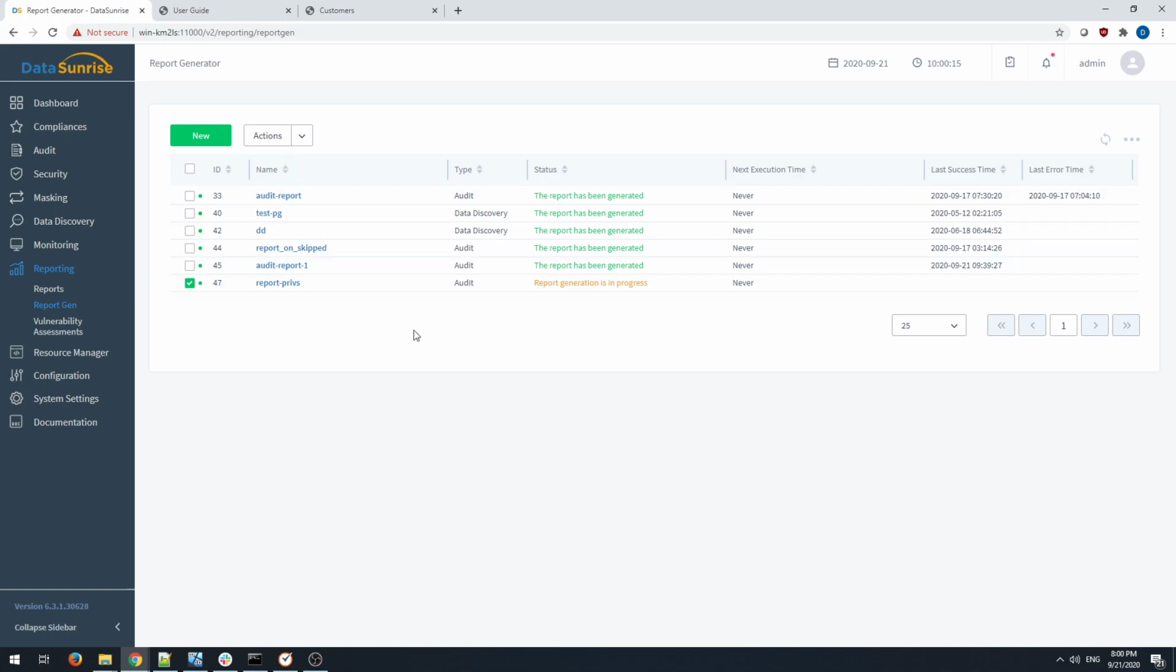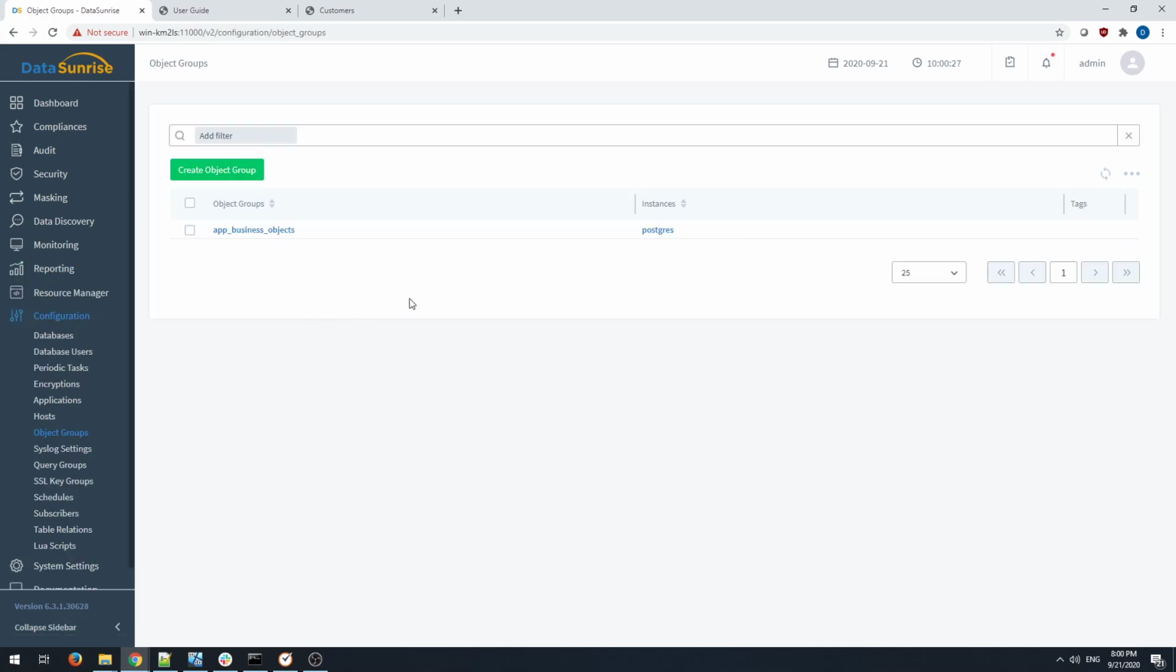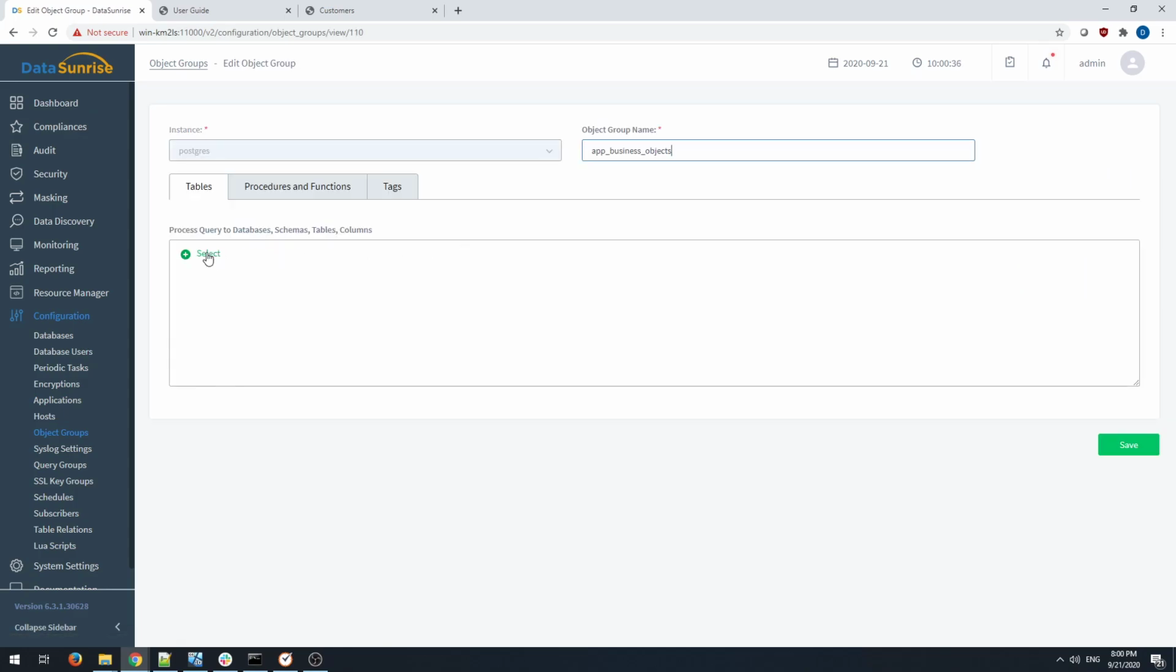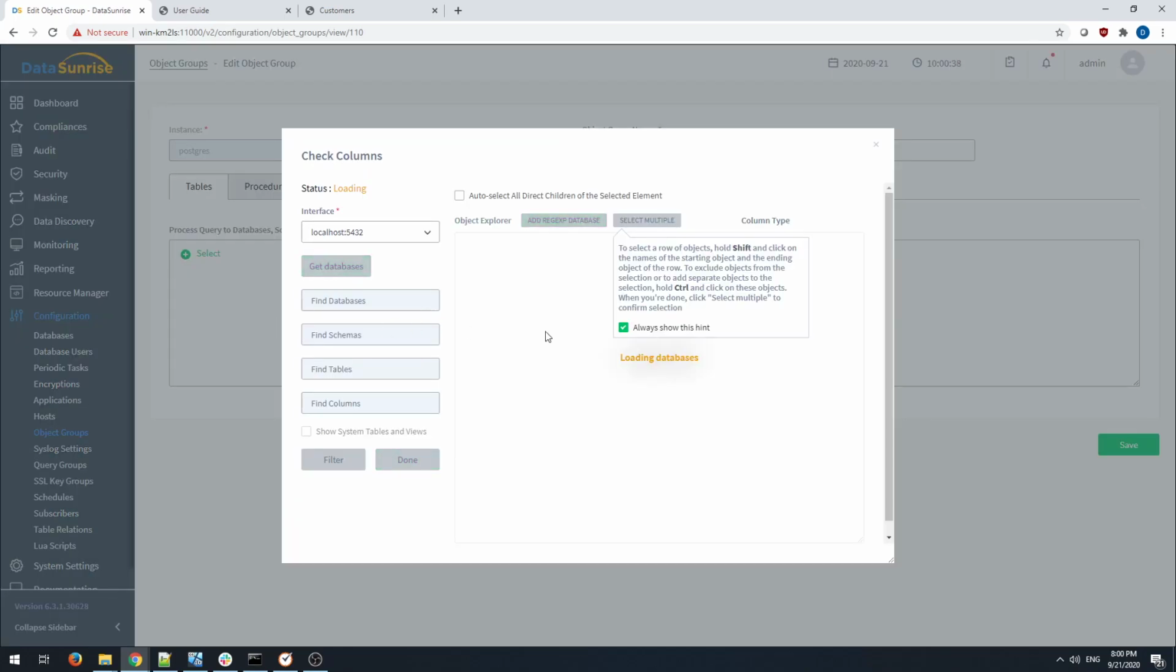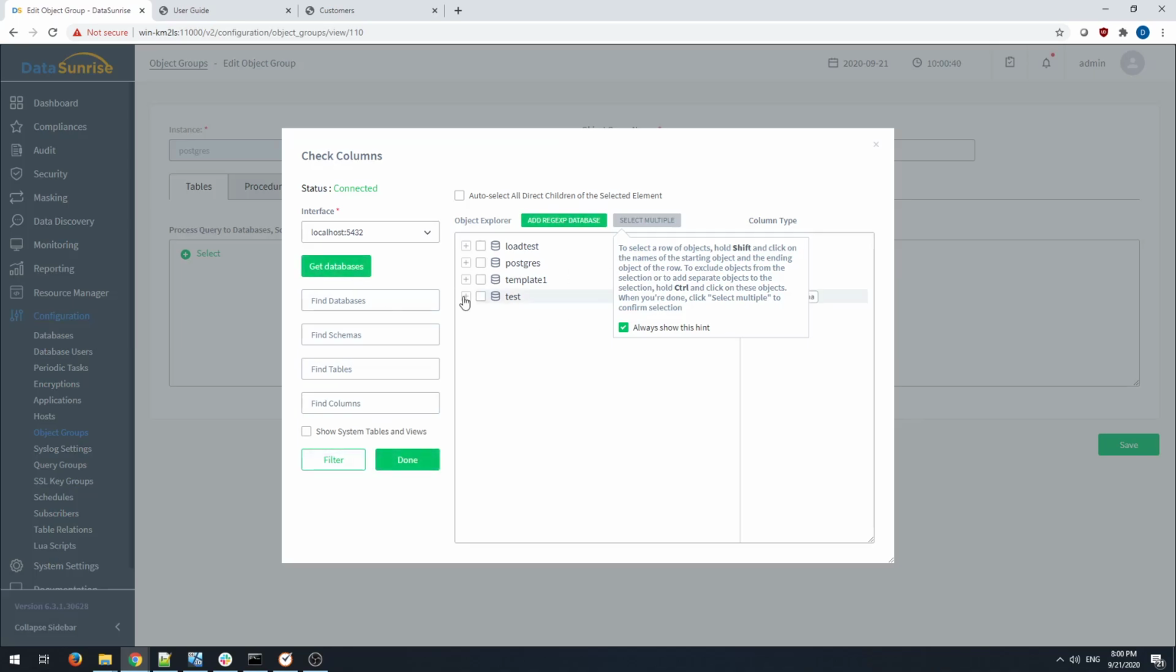In the meanwhile, let's inspect another scenario. I would like to examine who touched my business objects. For this, I can group them together into so-called object groups. And then I can treat them in my reporting documents. I have pre-created the object group, and now I'm going to add the corresponding options and objects.